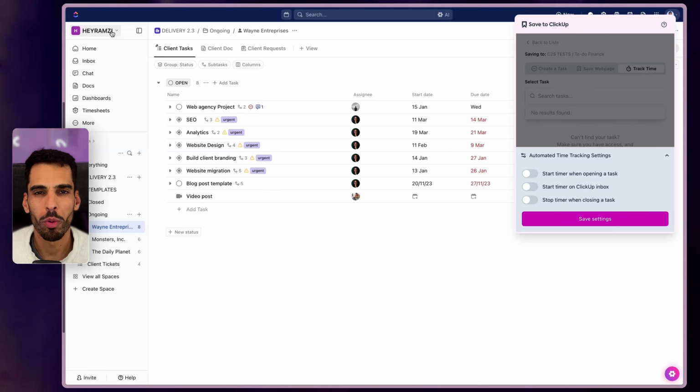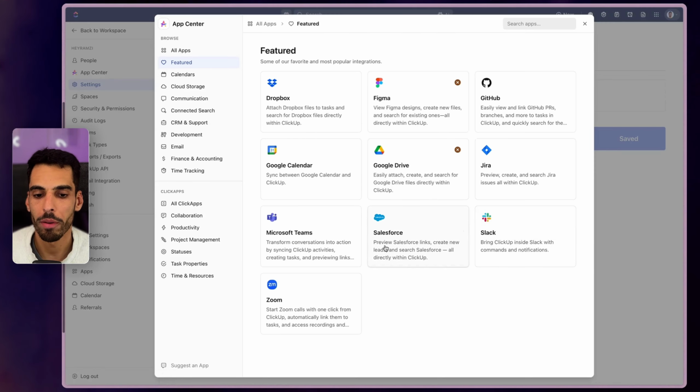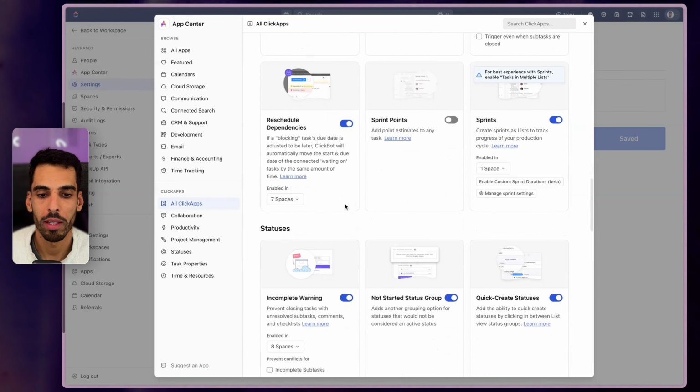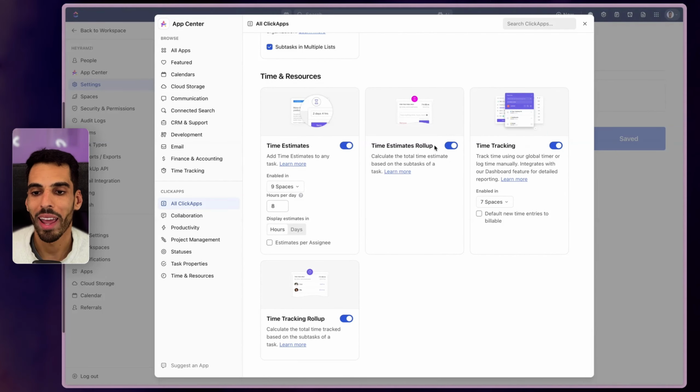Now, another feature you want to enable in these settings is the ability in the ClickApps to have aggregates of your time spent on tasks. If we go to the App Center and we search for ClickApps, we're going to go to the time section, which should be right here, time and resources, and we're going to enable the time estimates rollup.